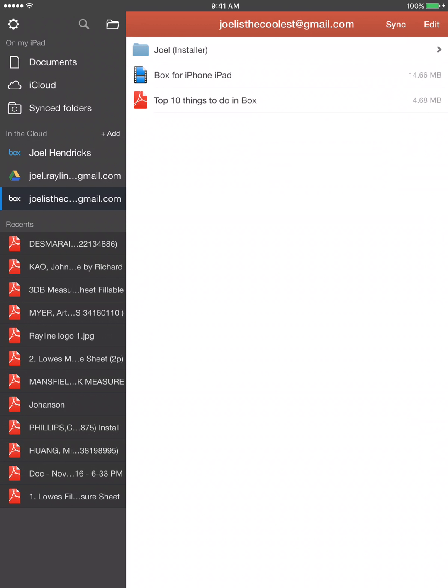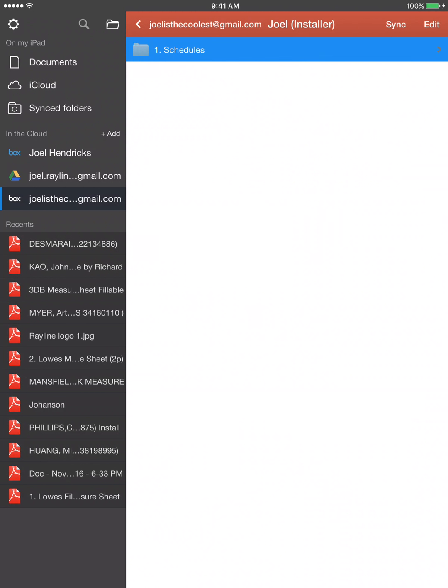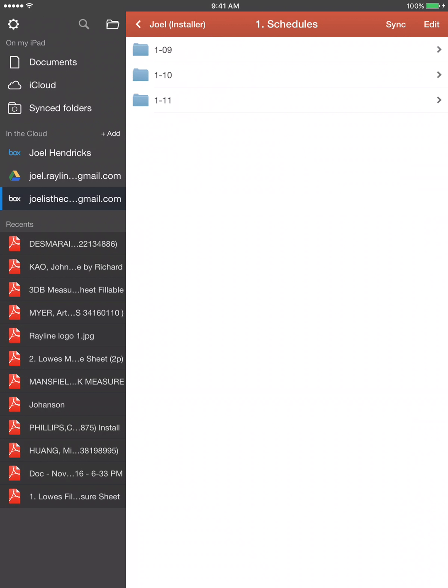You'll just want to be one click inside of whatever you want to sync. At the top right there you see edit, and then you can see sync next to it. If you hit sync, anything in your Box account anywhere is going to sync to PDF Expert. I don't necessarily need to edit or write or alter everything in my Box account, so I don't like to sync my entire Box account. Some installers prefer actually going into their schedules all the way here and then syncing just their schedules. That's fine. I'm going to sync this, and so it'll sync just this installer folder.